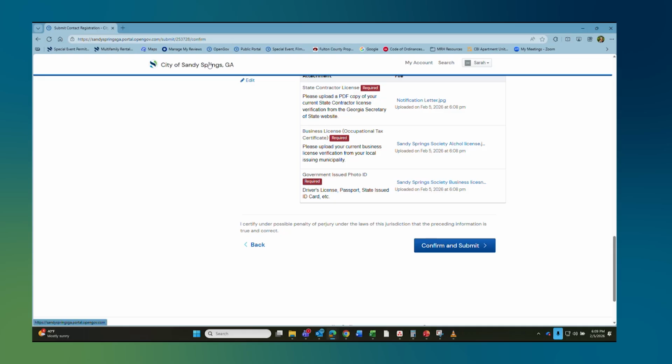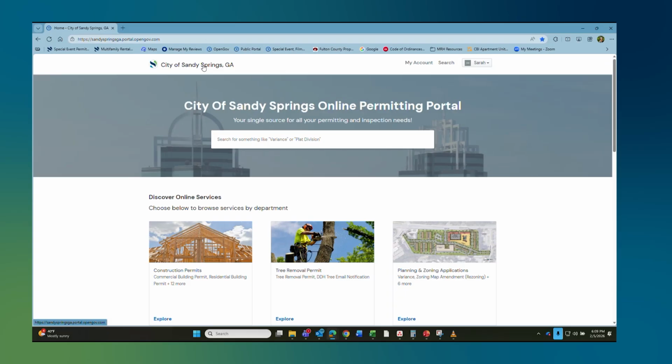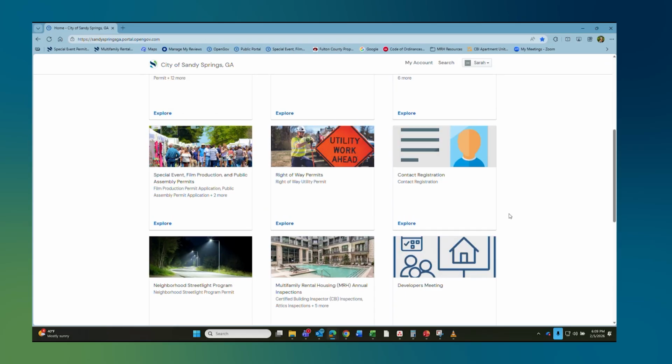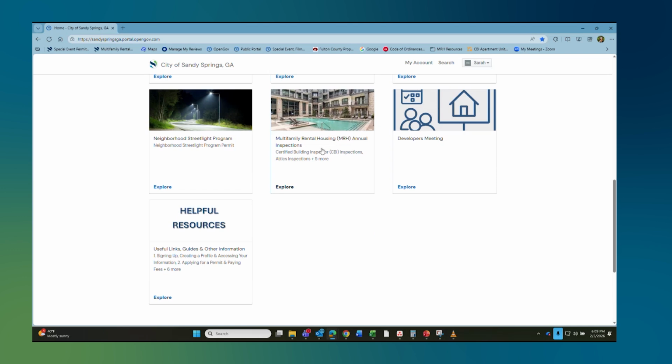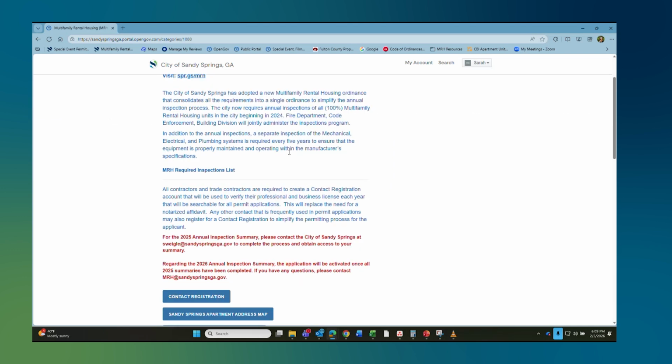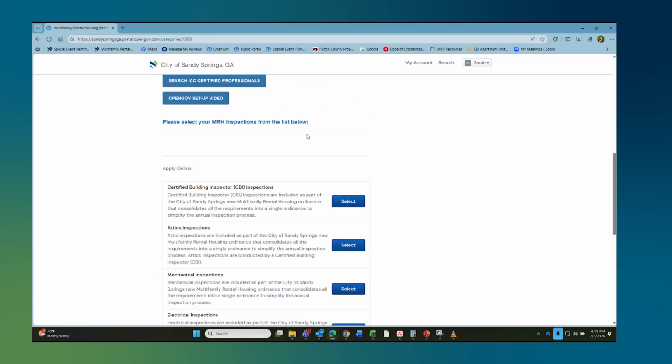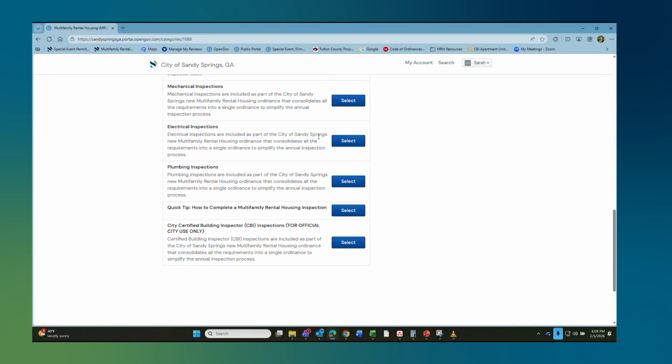So now we will go on back up to this top part. Once you hit confirm and submit, you will go back to this part that says City of Sandy Springs. This will take you back to the main part. And then you'll go all the way to the bottom to the multifamily housing section. In that bottom middle, you'll scroll all the way down. We're going to start with electrical. We will go through each of these.